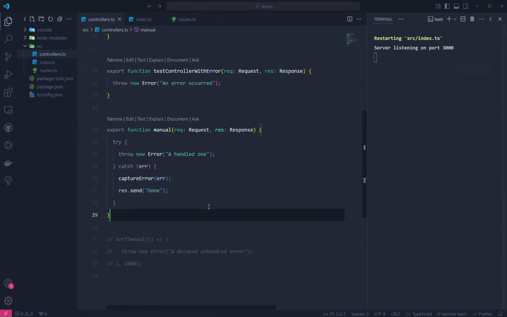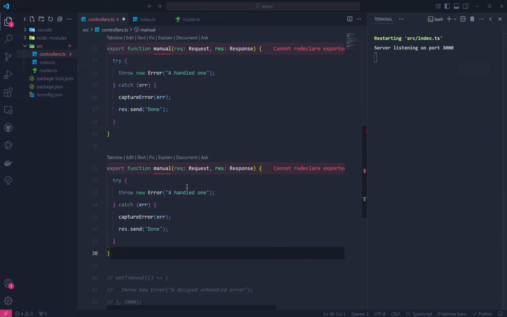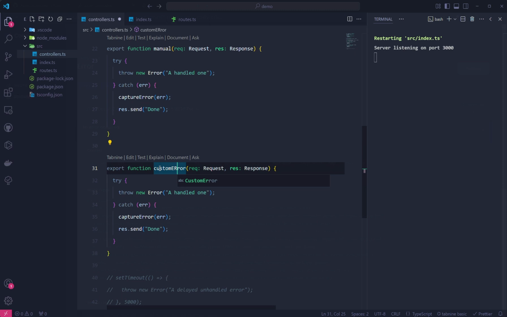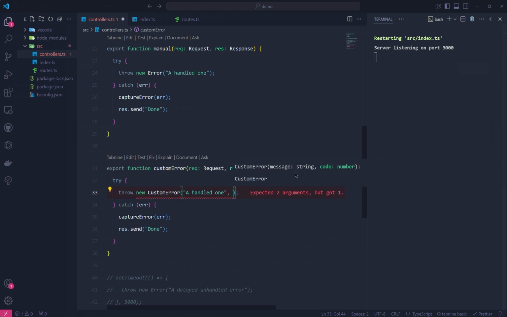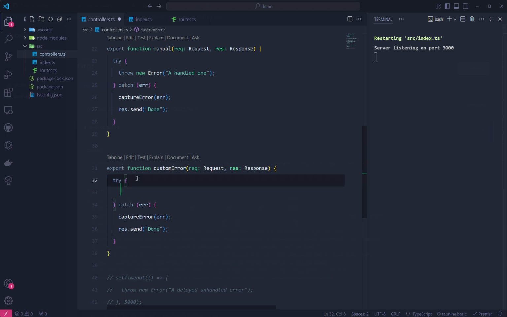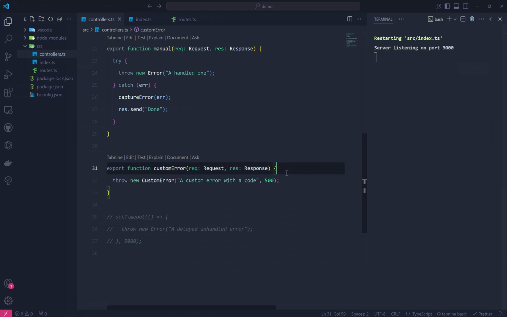So if we are doing custom errors in our application, let's see how that will get displayed on the dashboard. We're going to create another controller. Let me just copy the logic we have here. Now we're going to be throwing a custom error, and see it requires us to add a code. Let's say the code is 500. Let me just change the message: a custom error with a code. And I don't want to wrap this one in a try catch block. I could, but let's just leave it this way.